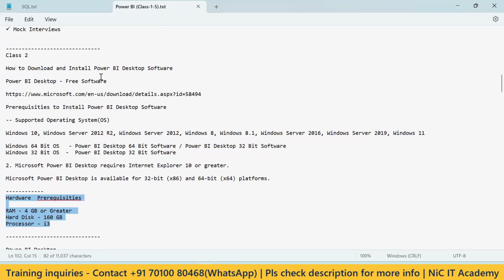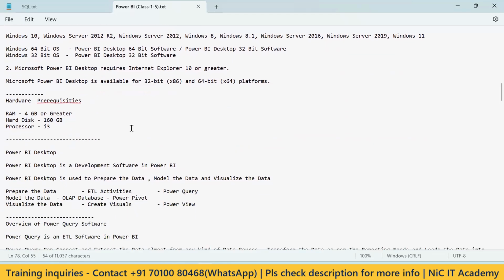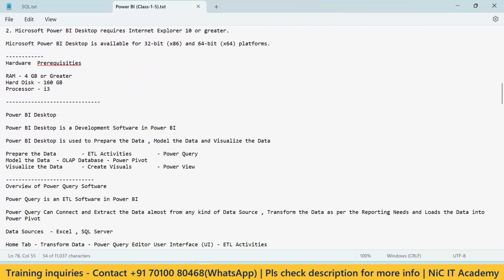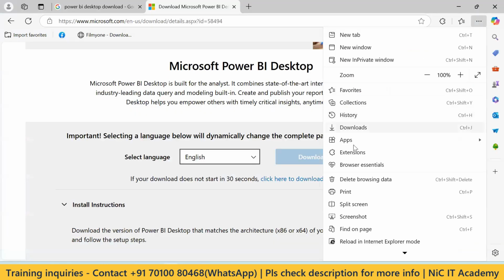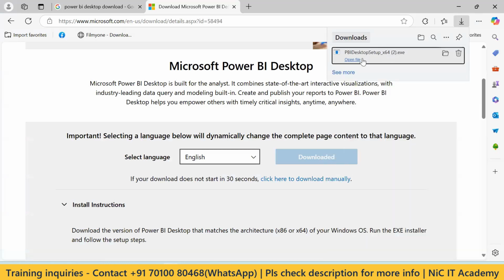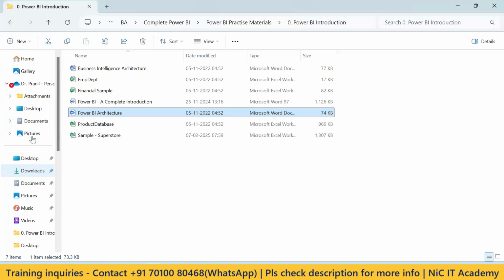The agenda for today's session is how to download and install the Power BI Desktop software. I'm just explaining how to install it. Okay, it has downloaded. Let me check here. We'll go to downloads, right? It has downloaded already. Let's go to the downloads.